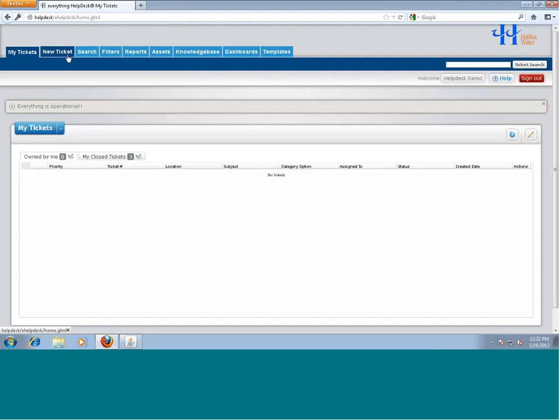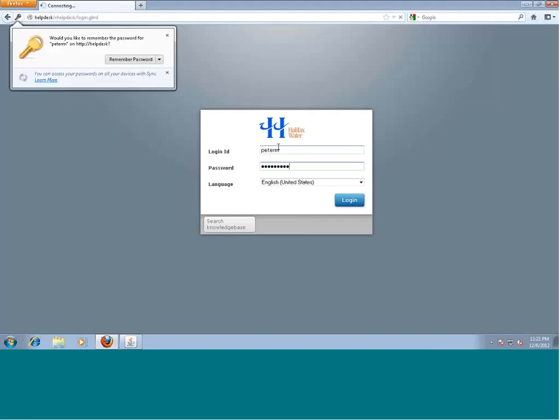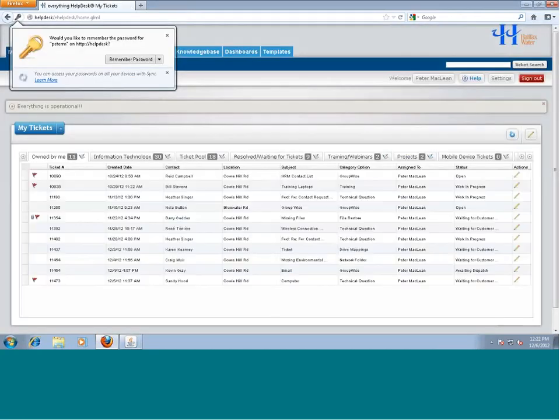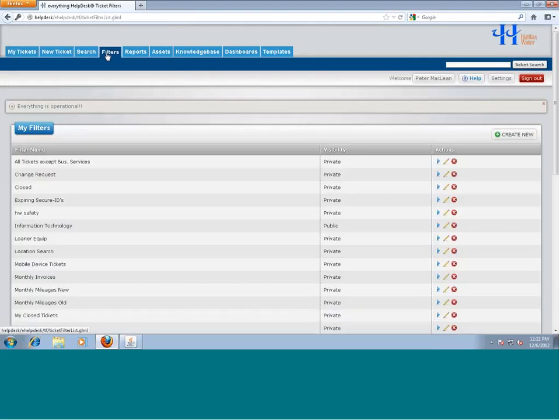So now if we go to, I've got to log in as myself, sorry. So now let's go set up the filters, or I'll show you what the filters look like. The first one on my list is monthly invoices.